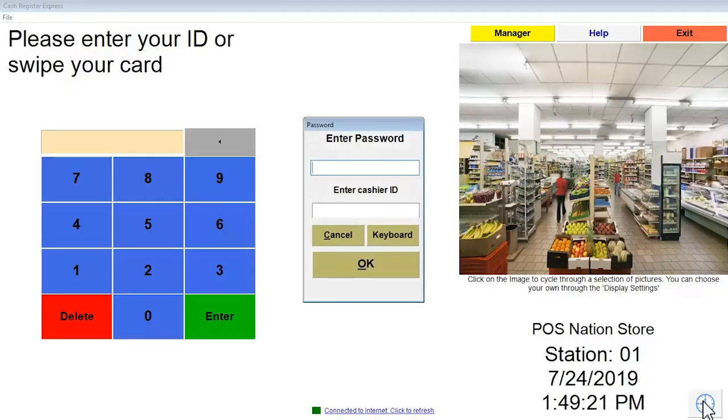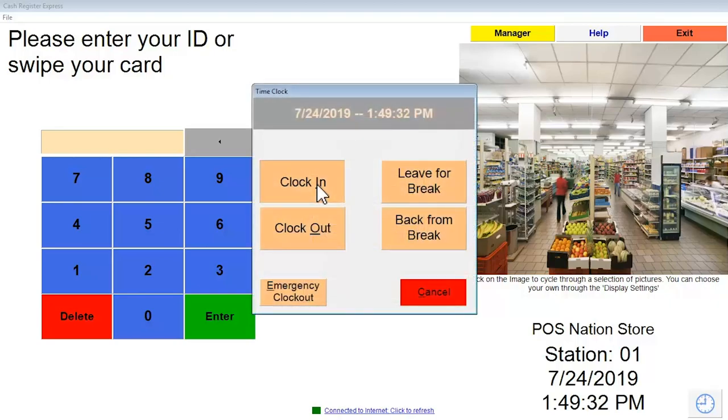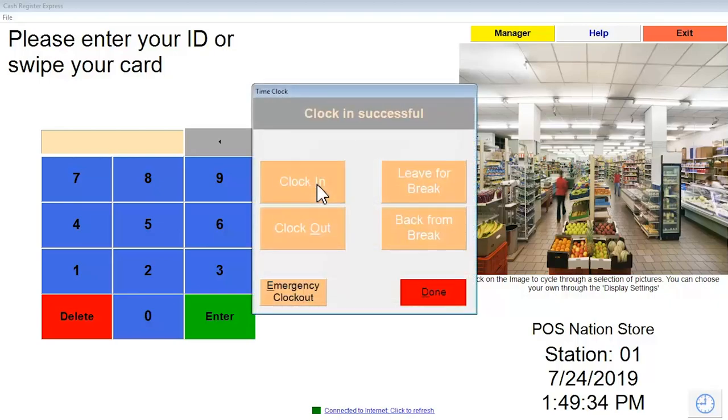I'm here to show you a brief overview of our retail point of sale software, Cash Register Express. Employee cards are included with all orders so that employees can swipe in and out of the system. You can track all employee hours by clicking the time screen on the main page. Swipe your card, clock in, and we're ready to go.